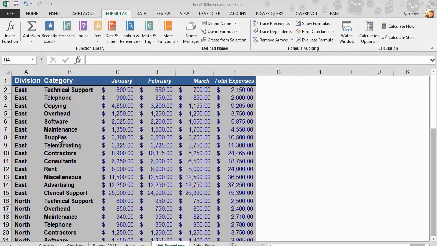So now we know how to work with the sum functions. It's the most common function that people use inside of Excel. I just want to sum up a range of cells. Well, great. We got a function to do that. It's called sum. But in this case, I don't want to sum up all of total expenses. I just want to sum it up where category equals supplies.